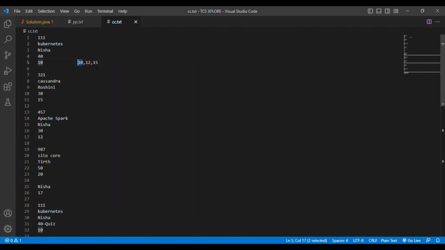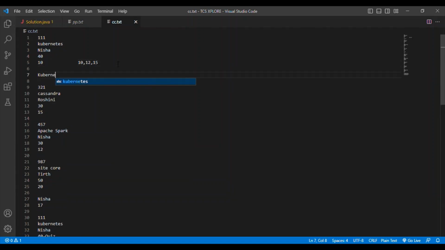So for course name, for 10 it is Kubernetes. So firstly Kubernetes will be printed, comma, then for 12 it will be Apache Spark, and then for 15 it is Cassandra. Okay, so then Cassandra is printed. So this is the sorting in the array, in the ascending order.